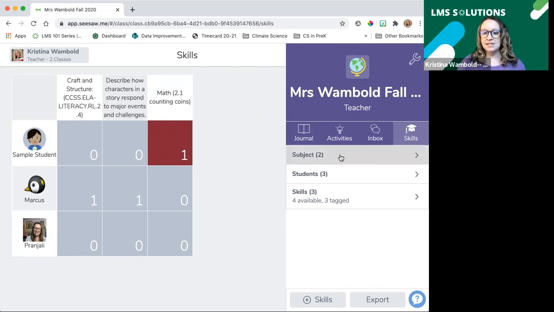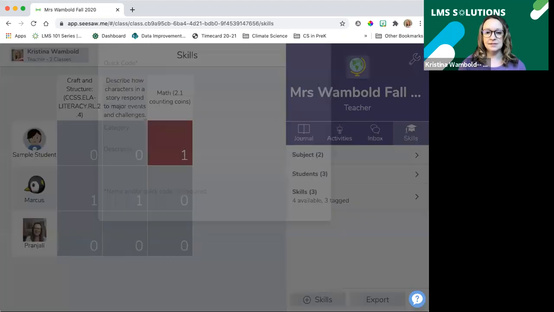Underneath the tab, I'm going to see which subjects I have added skills for, how many students have completed an activity in which a skill has been aligned, and which skills have been tagged. So I have tagged 3 skills, but you can see I have 4 skills loaded into my system. Down here below, I have the Add Skills button, and I have the Export Skills button. I'm going to go ahead and click on Add Skills.